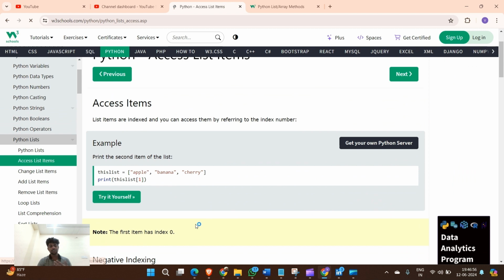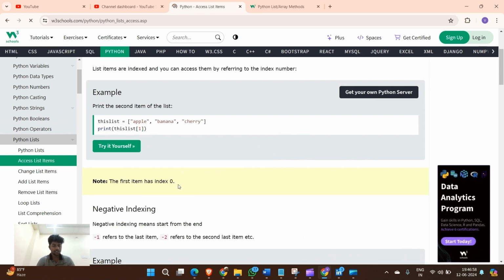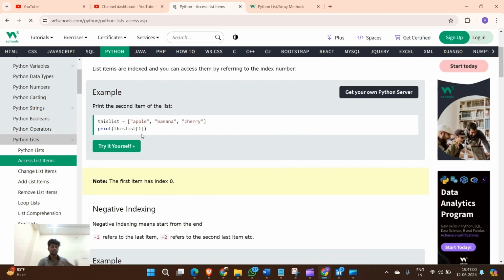So how do you access the elements? I already showed the example. This is the way you can access. In this example, what will you get? You'll get banana. Why are they given one? Why am I getting it? In programming languages, numbering starts with zero. It's not like the index starts with one. So that's why this is the zeroth, this is the first, and this is the second.